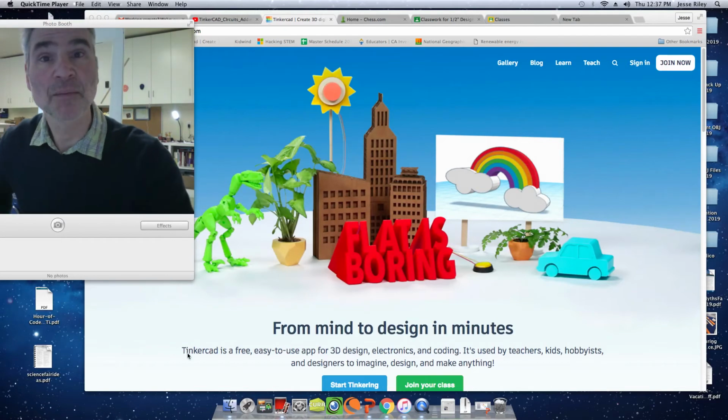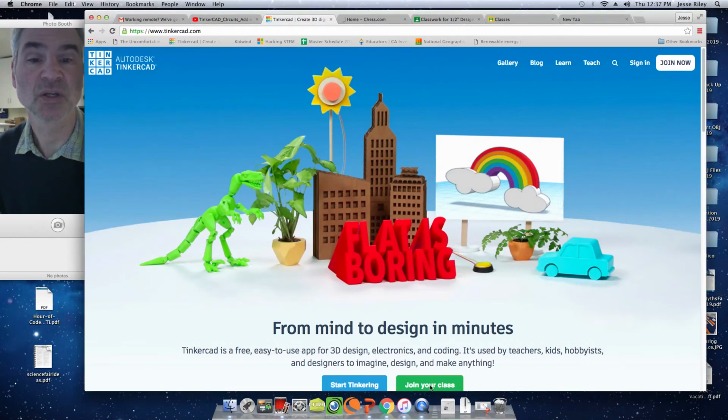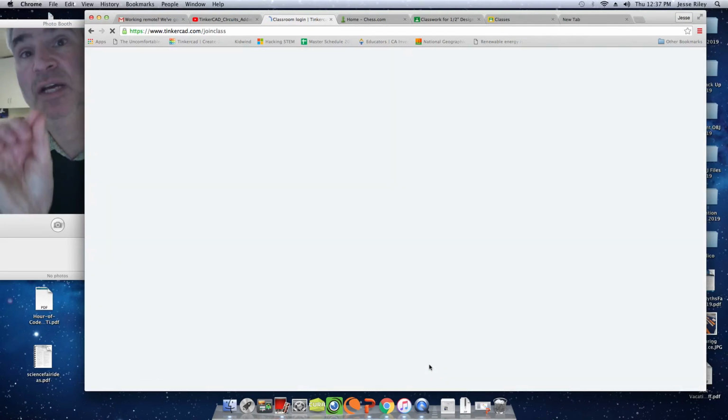TinkerCAD and uploading your assignments. You may have got to this page. Right down the bottom there it says join your class, and it's going to ask you for the class code for TinkerCAD. Slightly different.